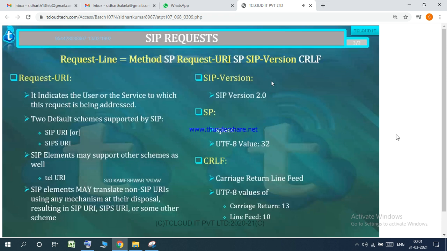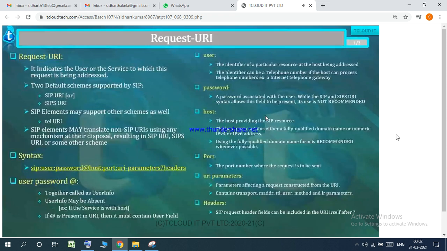Now, the part that we haven't yet completed is the request URI, which could be either a SIP URI or a SIPs URI or a telephone URI. URI represents the user ID to whom you are establishing a VoIP session. So that is the URI. Okay, so we have the request URI.